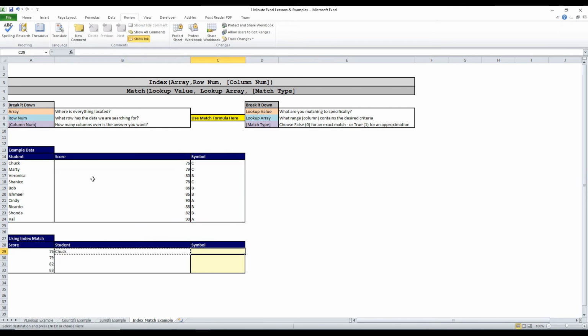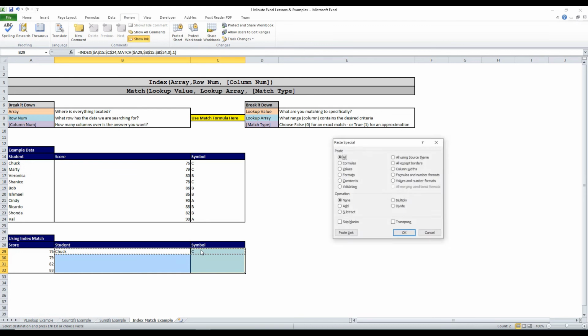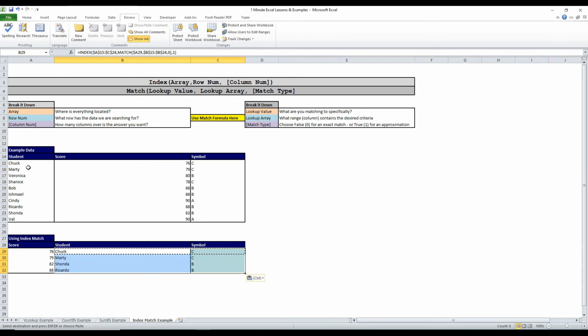Now let's copy this formula over to the right. And in this case, we're actually going to say 3, because it starts at the beginning of the array and goes over 3. You can see Chuck had a C. We'll go ahead and copy these down. And you can see based on the scores, Marty had a C, Shonda had a B, and Ricardo had a B. And that is an index match formula.